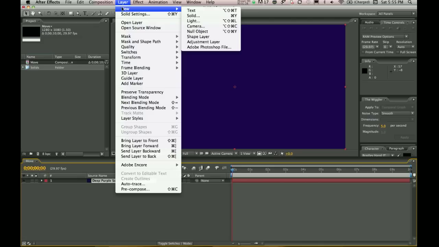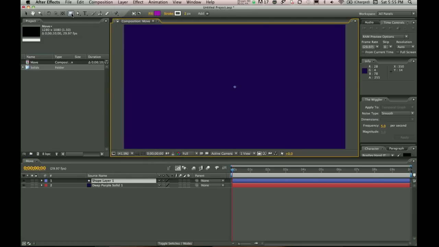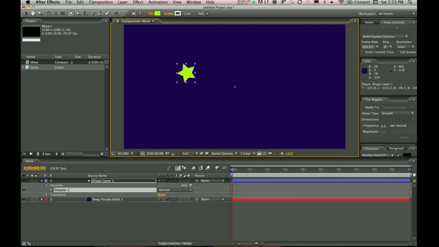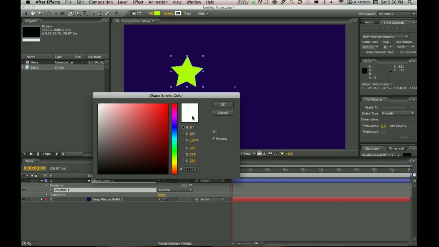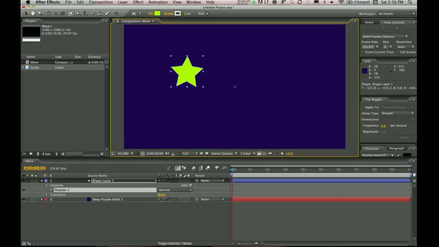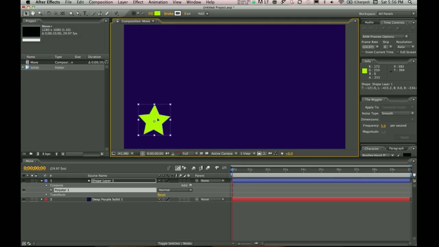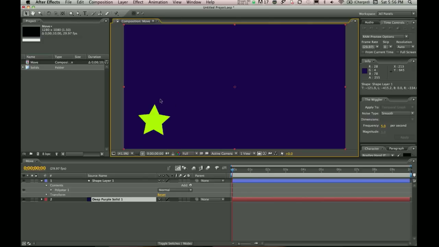Make new layer, and let's make a shape. Okay, we're going to make a star, and let's change the fill. Let's make a yellowish star. Okay, boom. Oh, look, we got a star. Isn't that nice? Anyway, we don't want a stroke, so take that down. No stroke. All right, let's move our star over here. Okay, so now we have a magical little star.